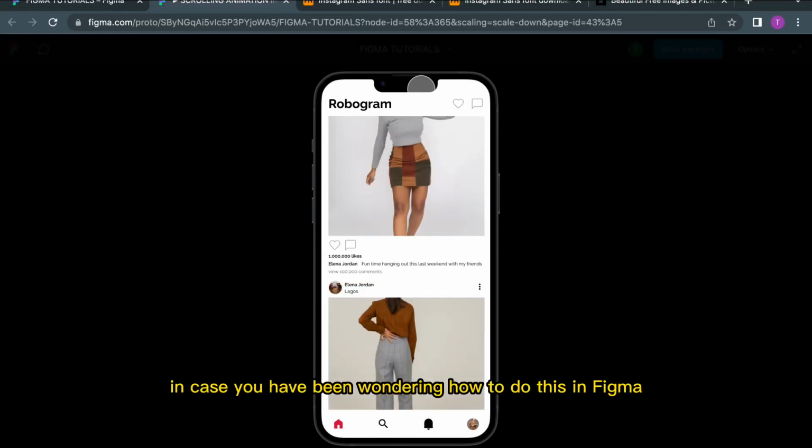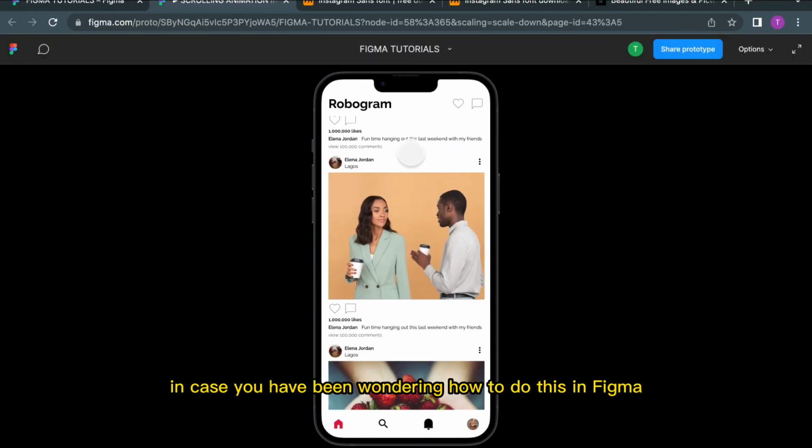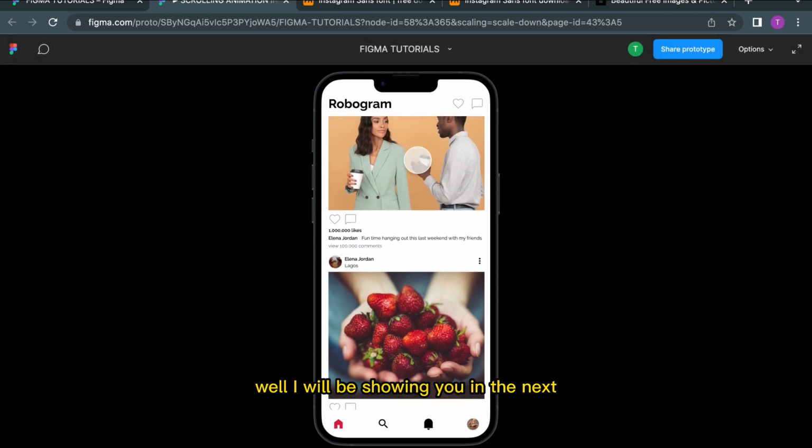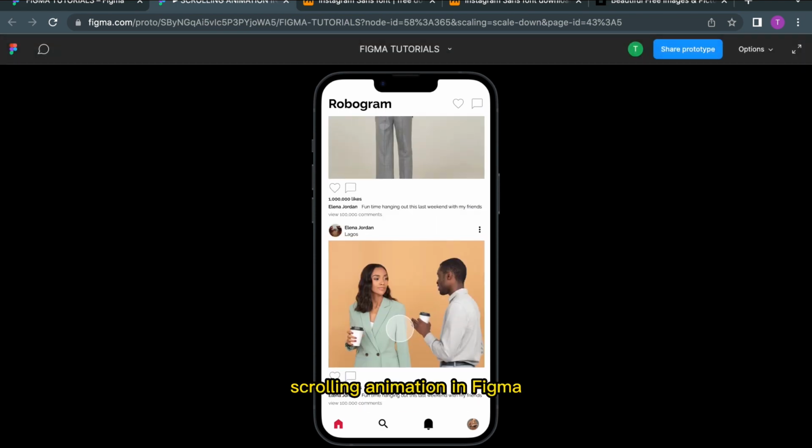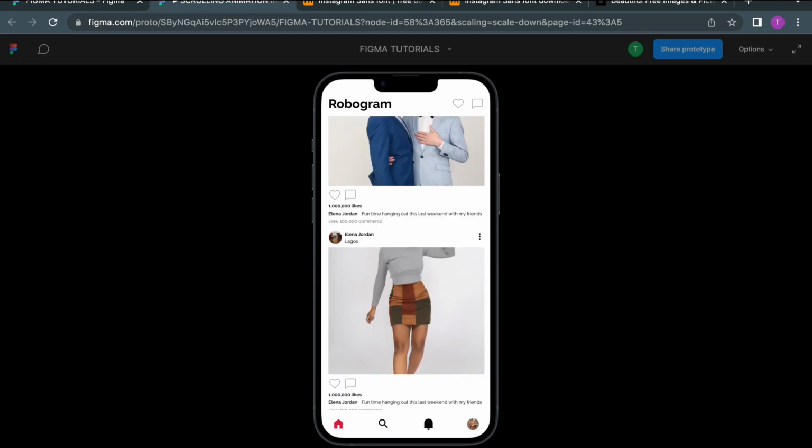In case you have been wondering how to do this in Figma, well, I will be showing you in the next couple of minutes. Scrolling animation in Figma.